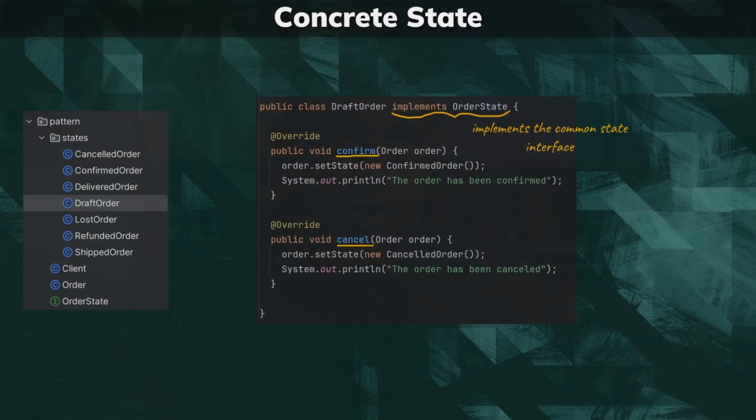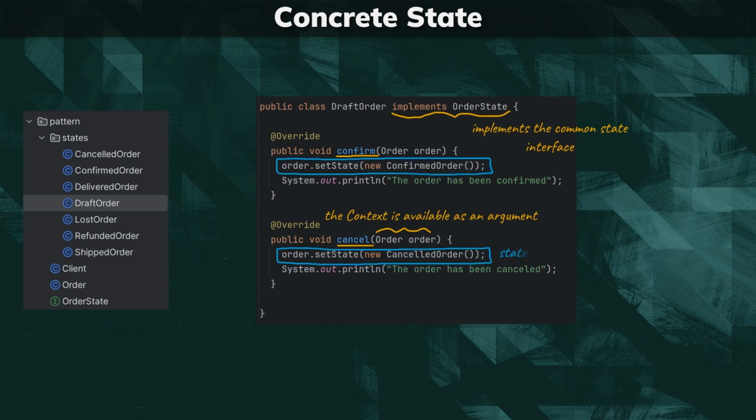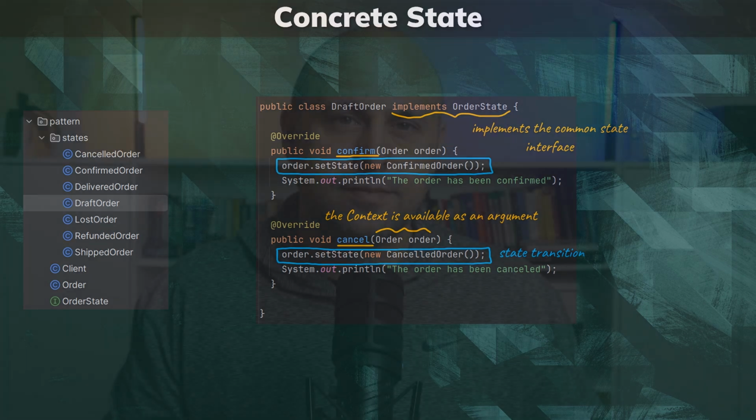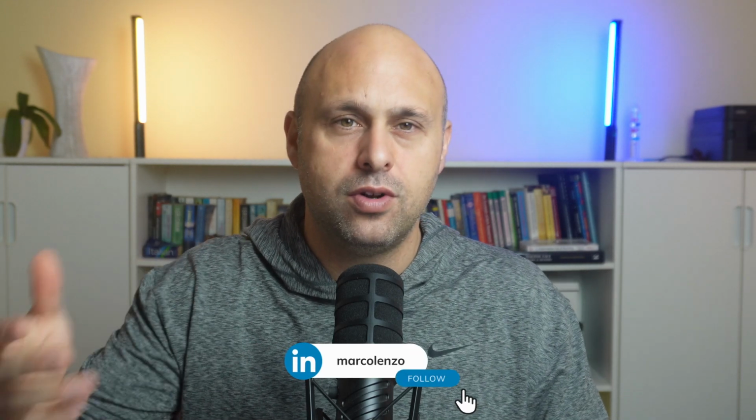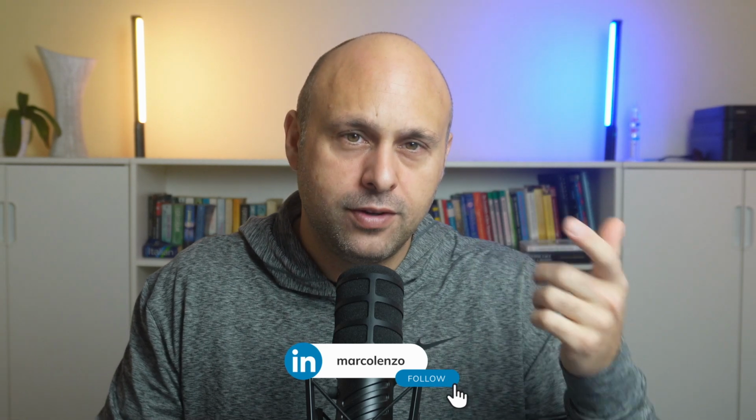There's also another important thing to note. The context passes itself as an argument. This is very important because it allows us to access the order and modify its properties. In this case, we are taking control of the state transitions in the state object. This is a very common approach, even though the pattern is not prescriptive on how we modify the context state. It's also possible to define transitions in the context object itself.